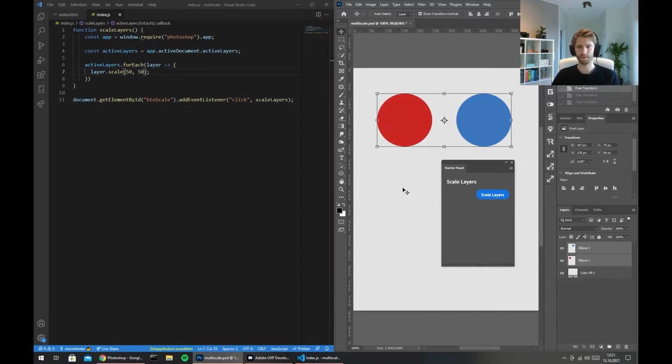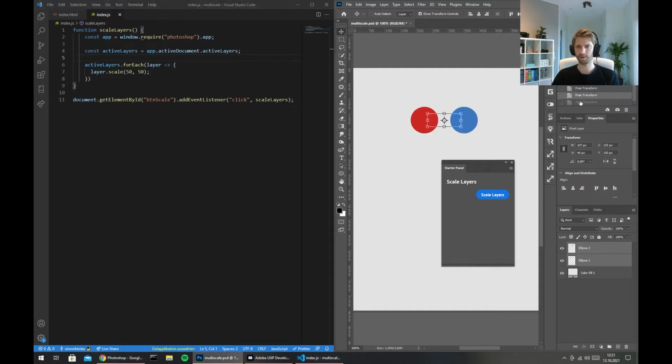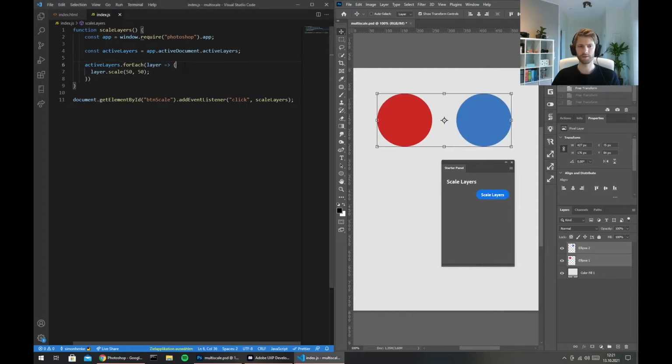As you can see, we have both layers selected, and what the plugin does is it iterates over each selected layer and calls the scale function. But since we have both of them selected at once, it will just scale them one time and another time. So as written on the slide, we have to select them one by one. Now, for this we need some kind of workaround.